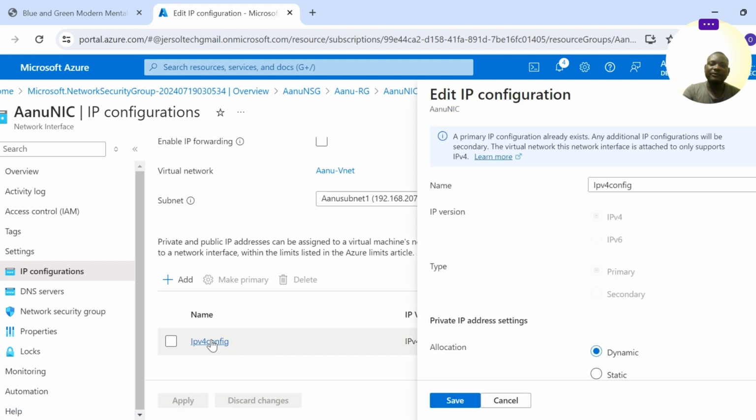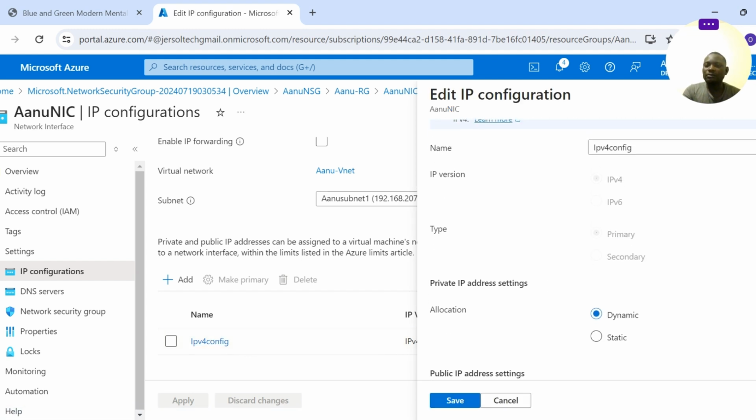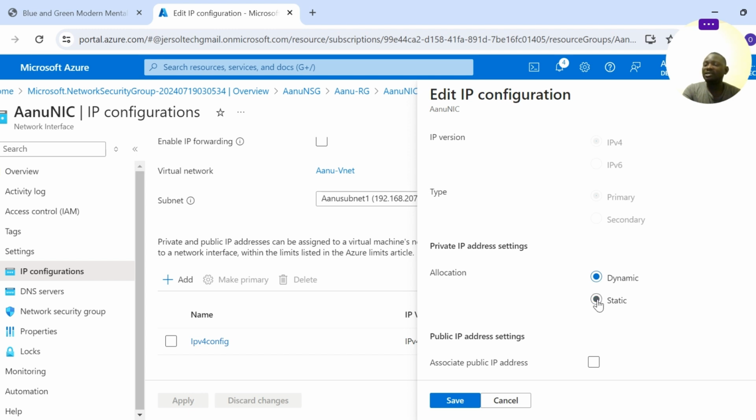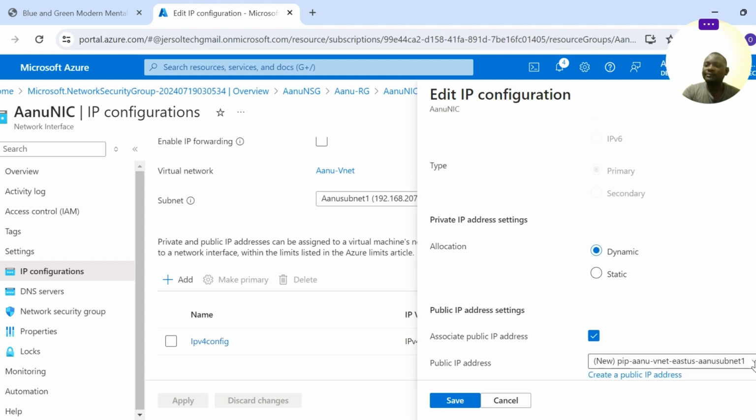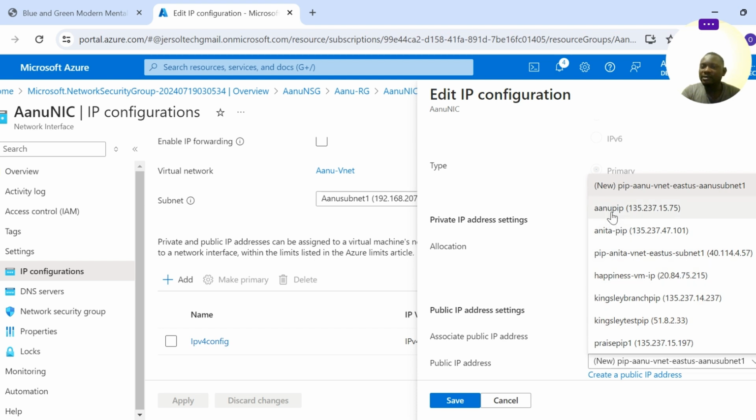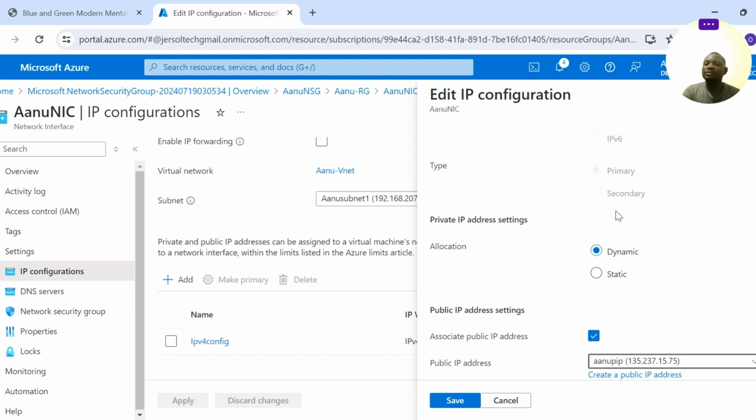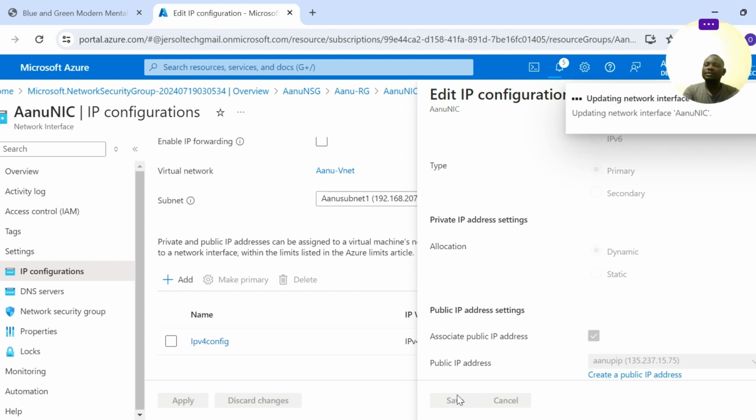So let's click on IPv4 config. We can actually put it in static if we want, depending on what we want. Dynamic means it should be changing, and static means that IP is not going to change. But for this video, I'm going to put it in dynamic. So I select associate public IP address. I want to associate it with the public IP that I created, which is Anupip, and then we save it.